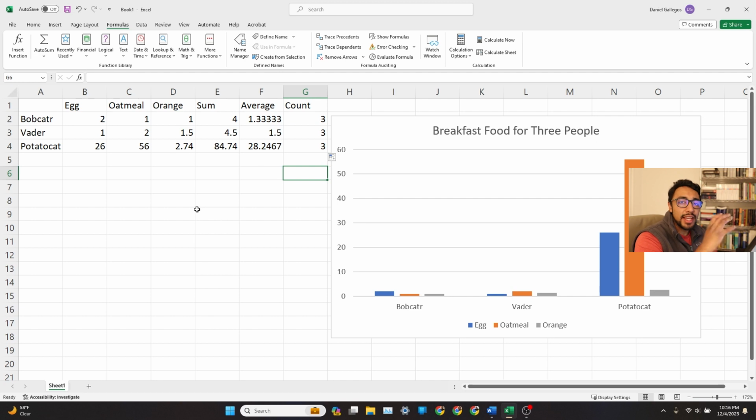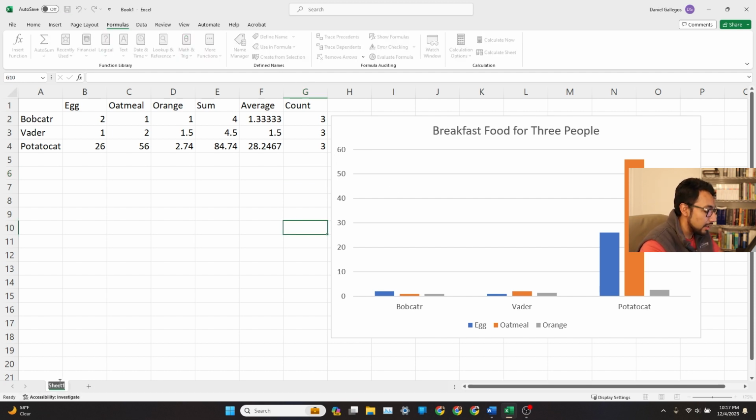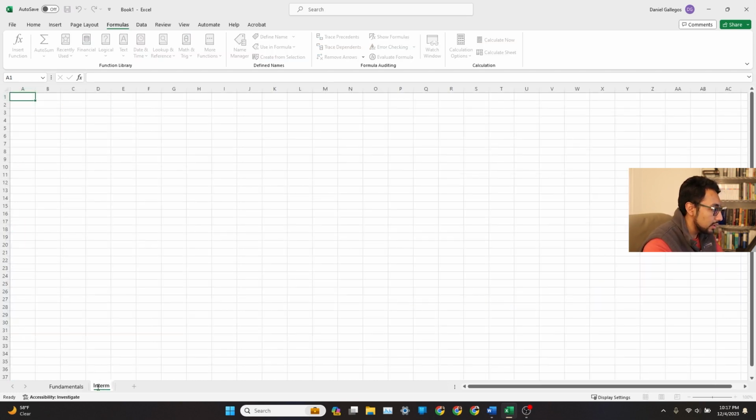Okay, so I hope that was a helpful overview of some of the basic functionalities of Excel. We're going to go ahead and move on to a slightly more intermediate sort of thing with Excel. I'll just name this sheet fundamentals, and then we'll move on to intermediate.